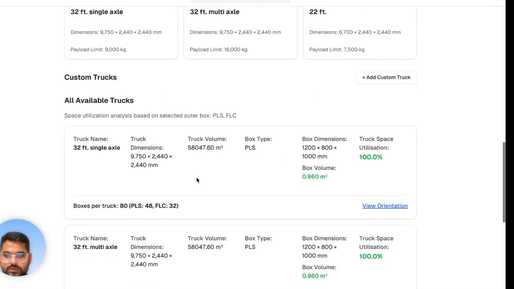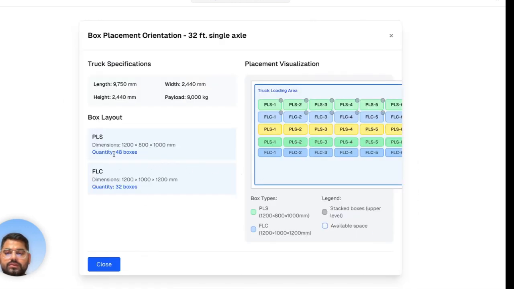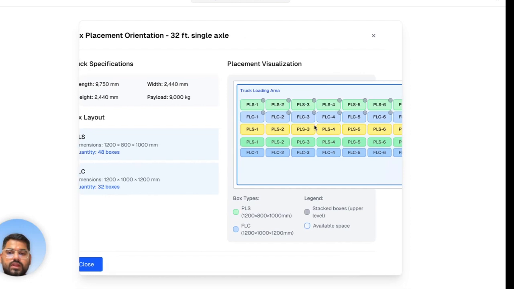So here's the detail. If I'm going to use 32 feet single axle, boxes per truck will be 80: 48 PLS and FLC 32. And this will result in my truck space utilization of 100%. I can just click on view orientation and get the orientation as well. 48 boxes, 32 boxes. So PLS, FLC, then PLS, PLS, and FLC. So this is how my orientation will look like.